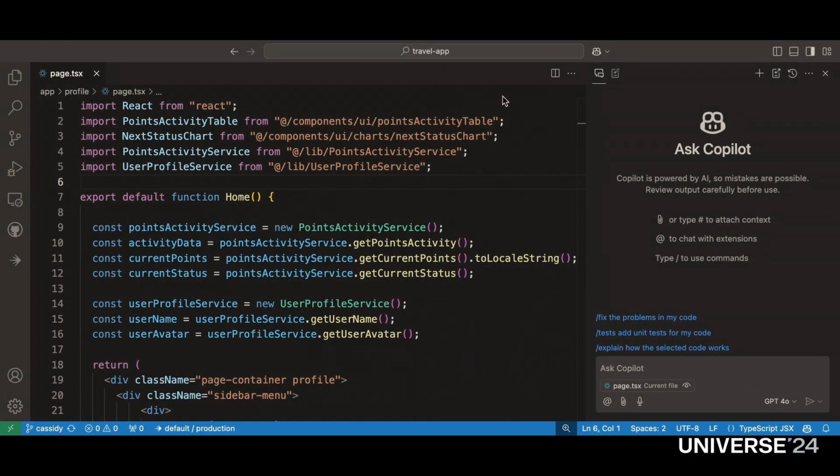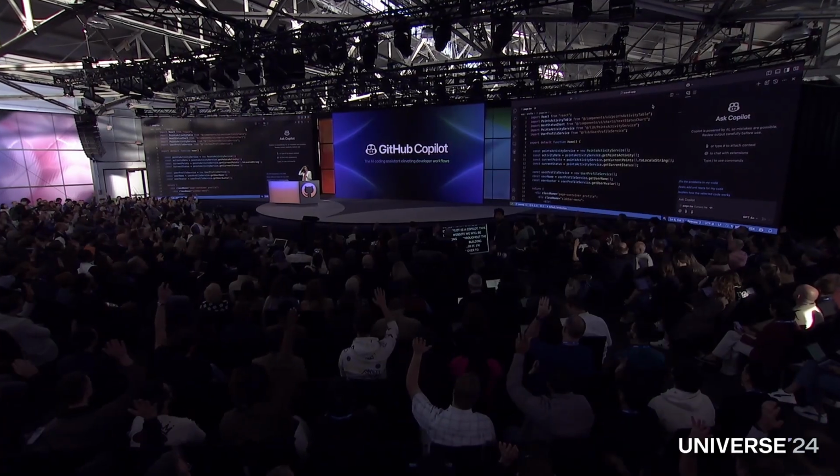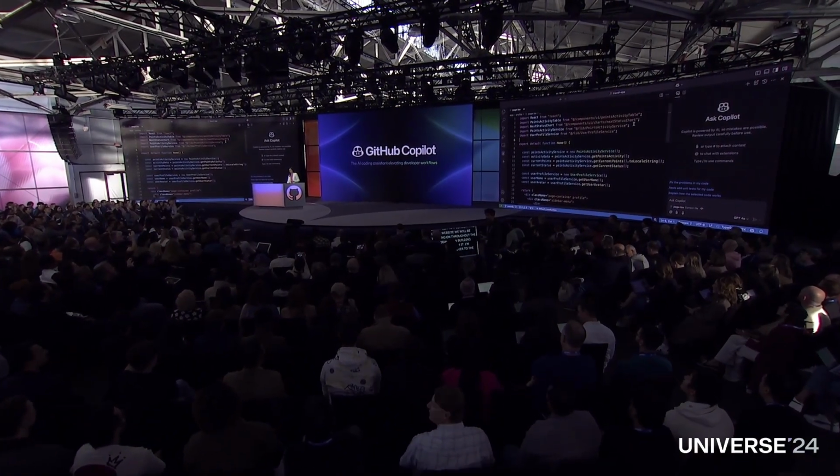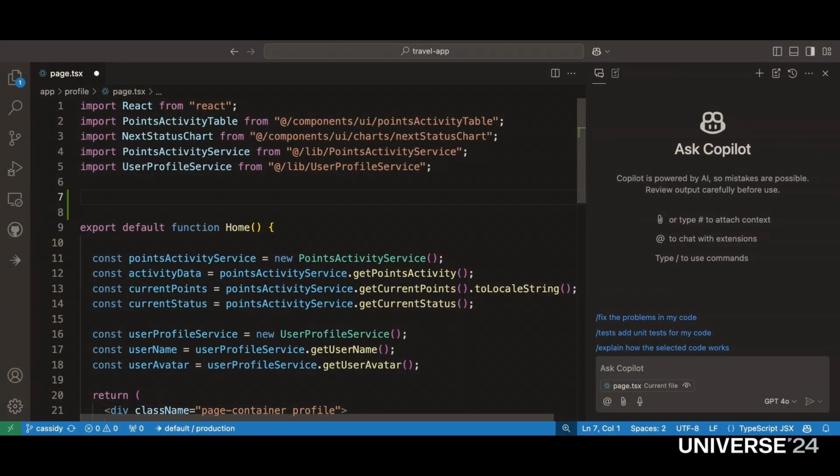Who here has used GitHub Copilot before? Wow, that is awesome, and you're making my job so much easier. For those who haven't used it before, that's okay. I'm going to show you an example of what it can do.